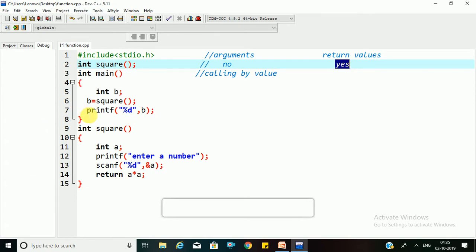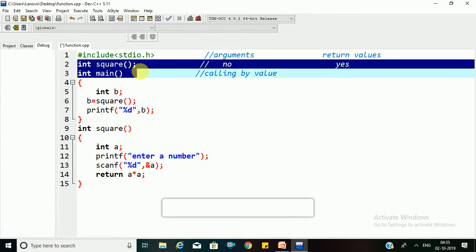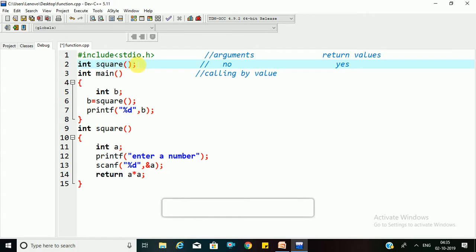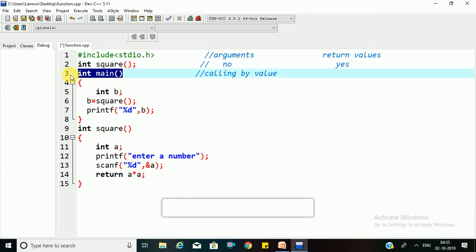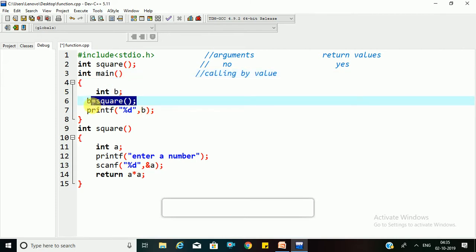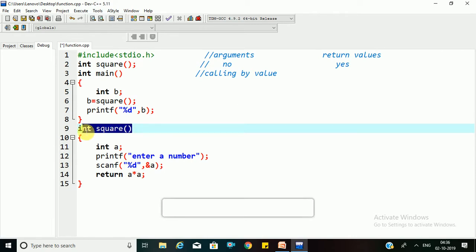Okay, this is the second type. This is the function prototype, and this is the function which is calling. My main function is the function which is calling, and square is the function which is called. So the square function is called by my main function. And this is the definition of a function.